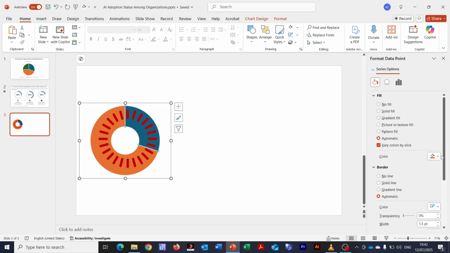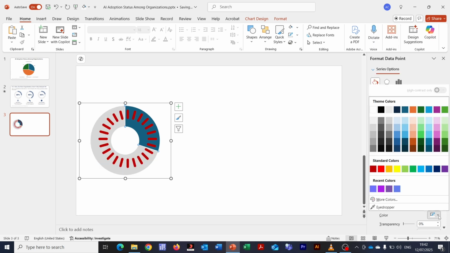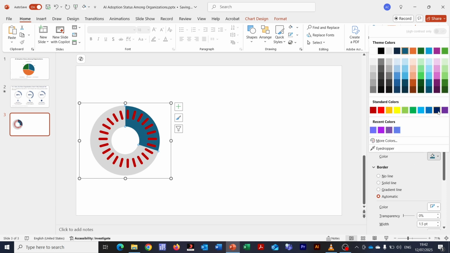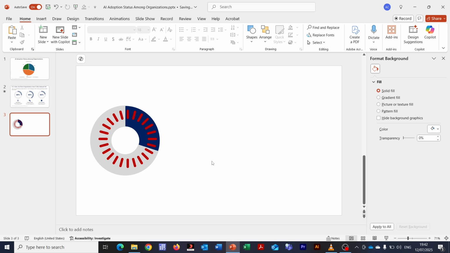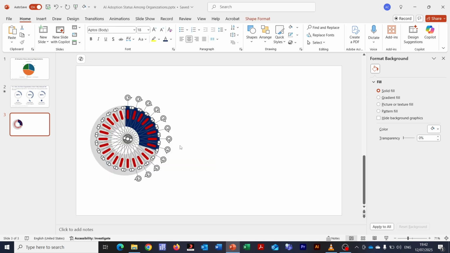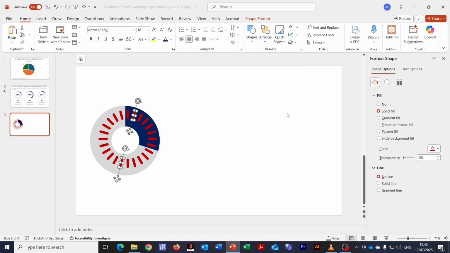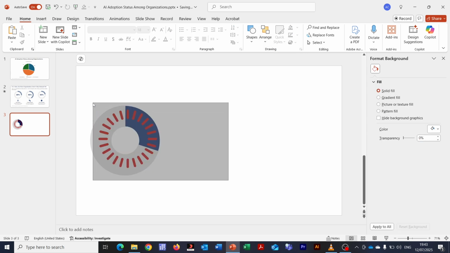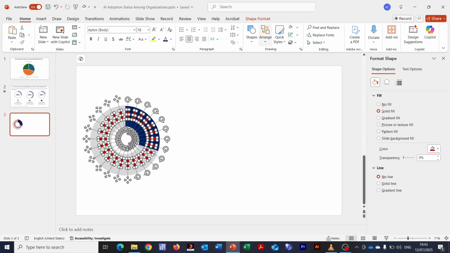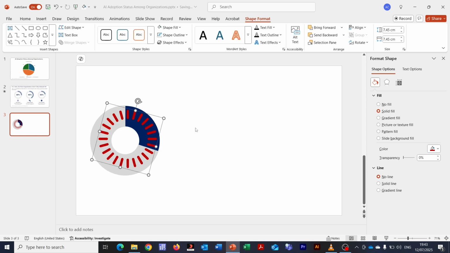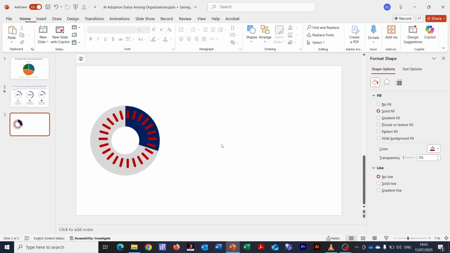Change the color to white with a 15% darkness. Similarly with the borders. And the main slice to a deep blue to indicate the AI adoption status. Now select all the groups. Under the Home tab, go to Arrange and select Ungroup. Now select all the shapes, and under the Shape Format tab, select Merge and Union to create a merged shape.